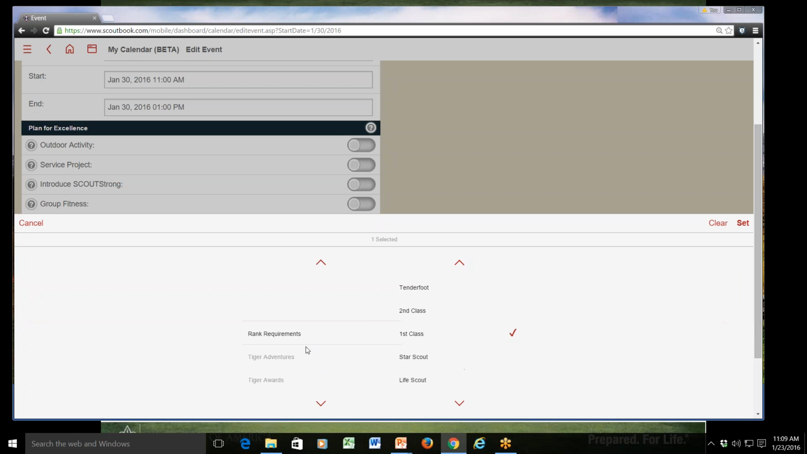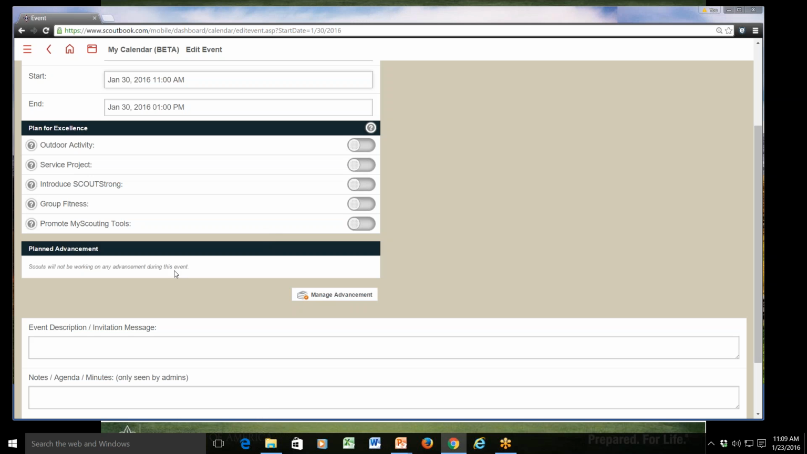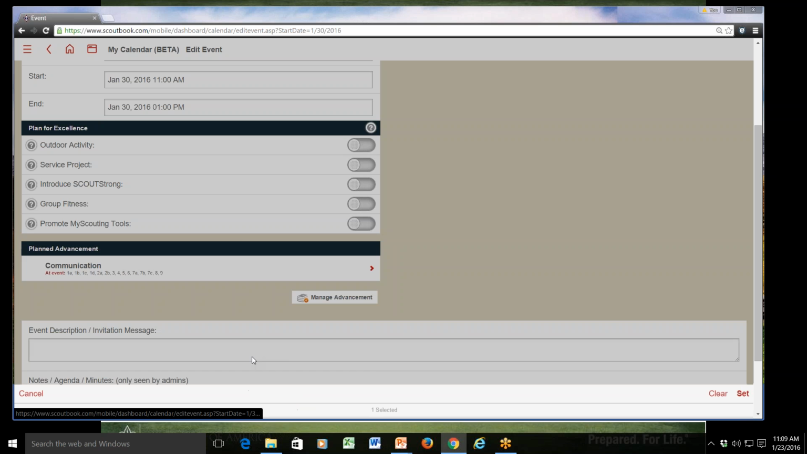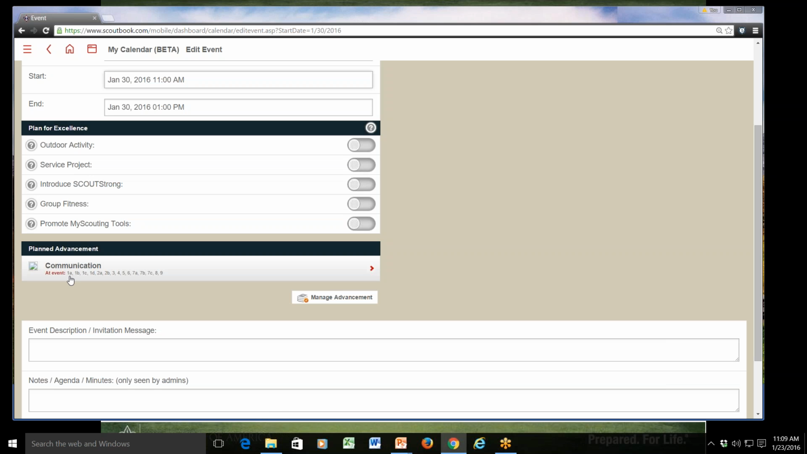Okay. So actually, in this case, though, we're going to be doing a merit badge. So I cleared all that out, and I'm going to select merit badge instead. And then the merit badge that we're working on. Now, you don't have to put this information in, but if you do, it's just more information in the database to be used later. So we're going to work on the Communications merit badge, and I select that. Again, it brings up all the requirements.